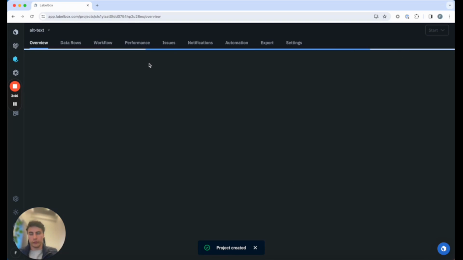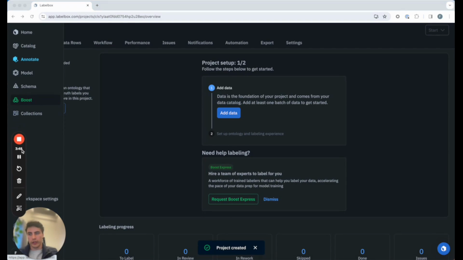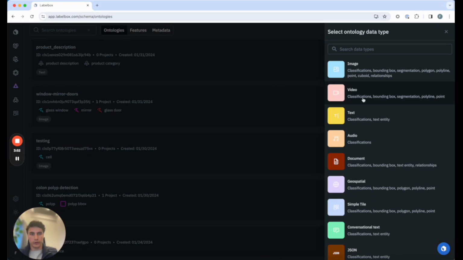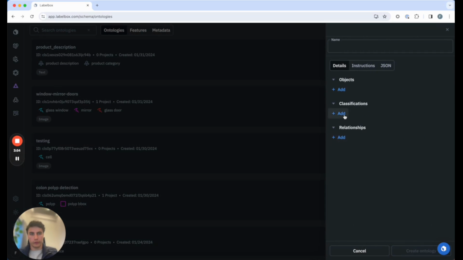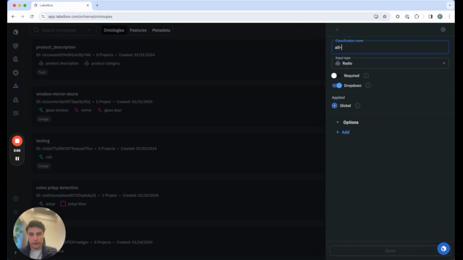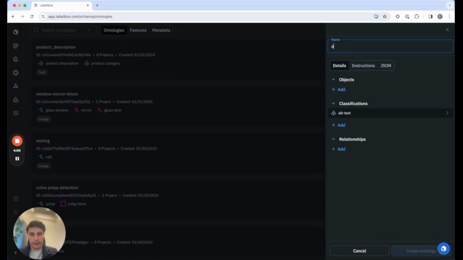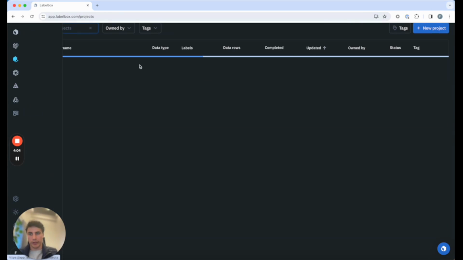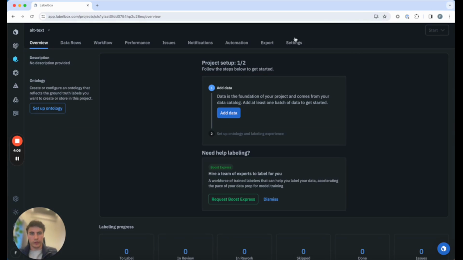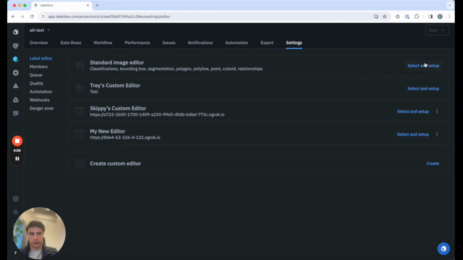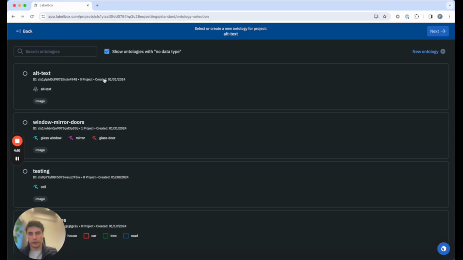Next, we need to create our ontology. In this case, it's going to be a simple ontology, just looking for image, and we're going to have one overall classification, alt text. It's going to be a free text response, and indeed we can name this overall ontology something recognizable. Navigating back to Annotate, we can go ahead and add the ontology that we've just created, and we can click Next.